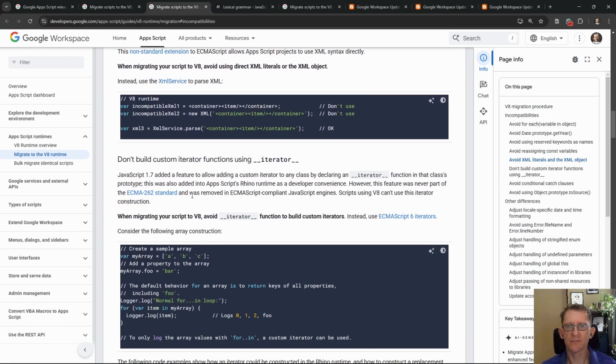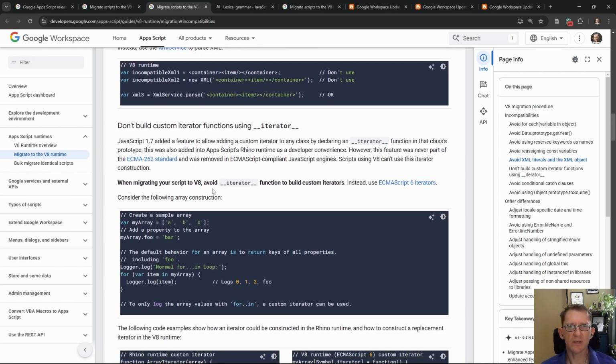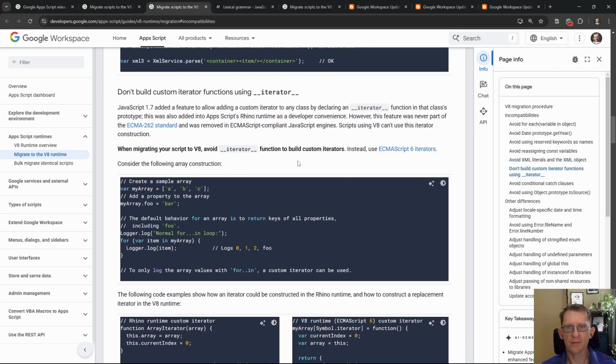Yep, fair enough. Don't build custom iterator functions using iterator. Oh, do I remember that? That's fuzzy. JavaScript 1.7 added a feature to allow adding a custom iterator to any class by declaring iterator. Oh, is this in the HTML? No.